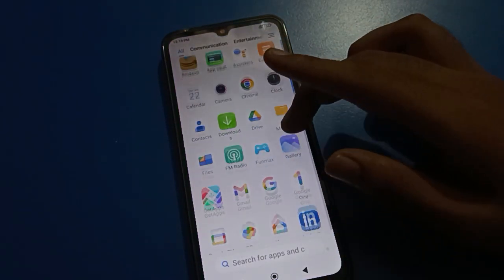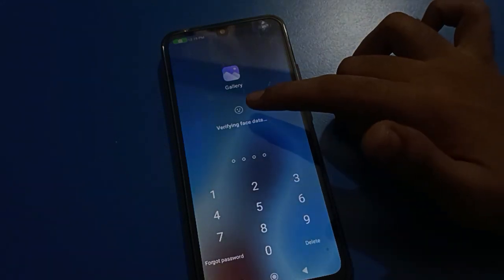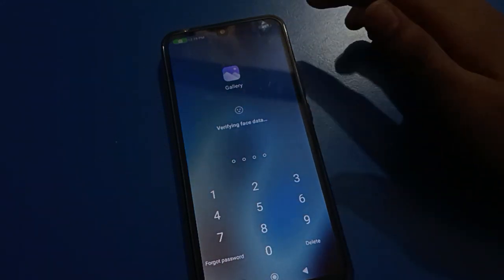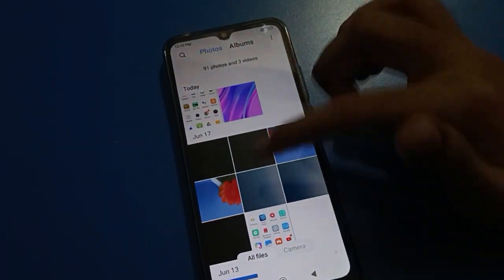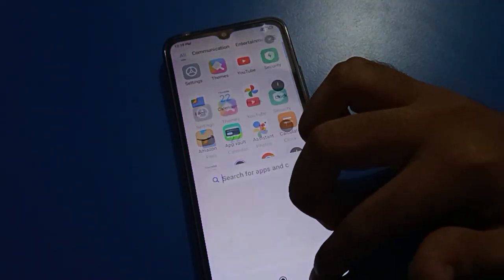So friends, in your Redmi mobile, you don't want to unlock apps with face lock. Friends, you can see I have face lock on my app lock setting, and you don't want to use face lock on your app lock setting. So friends, now let's see how to remove face lock from app lock setting.